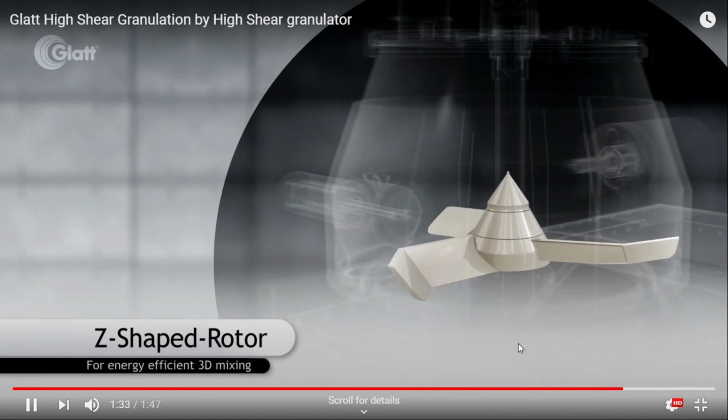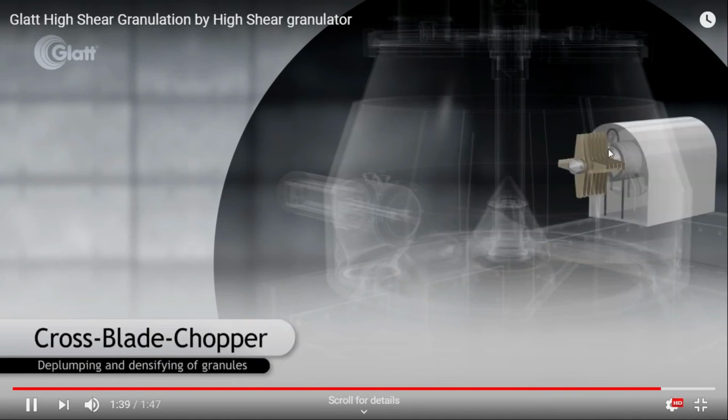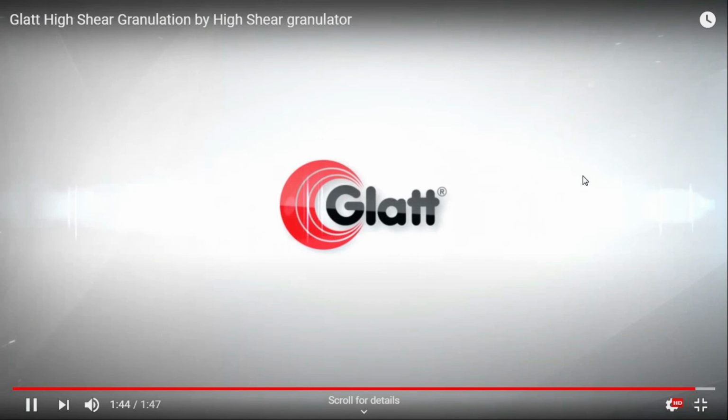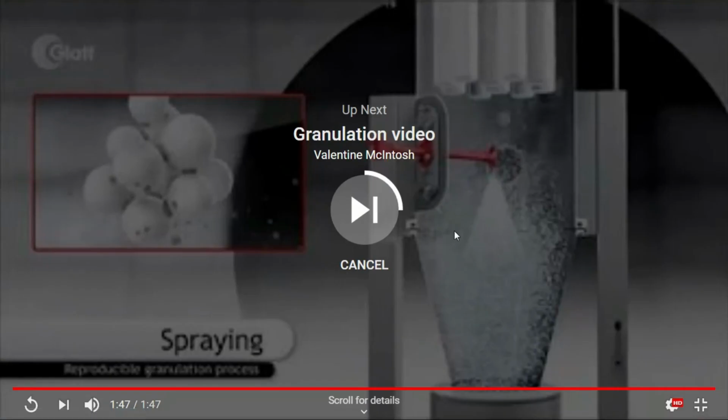The Z-shape rotor is at the bottom, as you have observed in the figure. For energy efficient 3D mixing, it will mix all of your powder. Then this is a cross-blade chopper. This chopper will chop down your wet mass, which means the wet mass that we break by sieving is here broken by using a chopper.